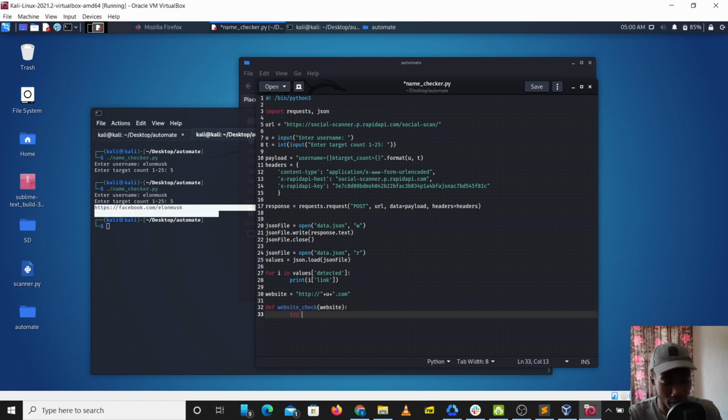So we'll put in a try. Some errors we want to be able to bypass with the request module, so we'll use try and except in Python to bypass those errors. So let's just put in get equals to requests dot get website. Then we'll put in an if statement to check if the status is a 200.